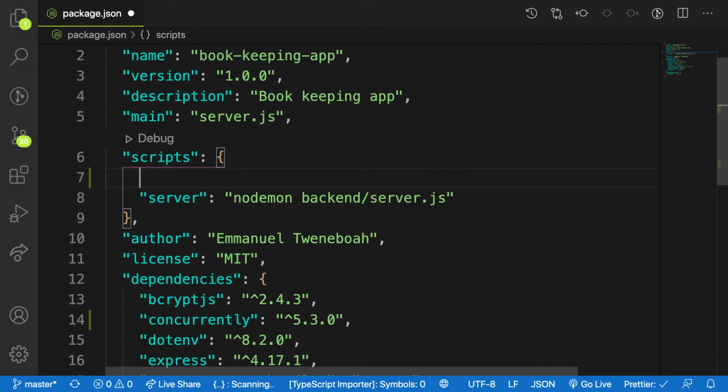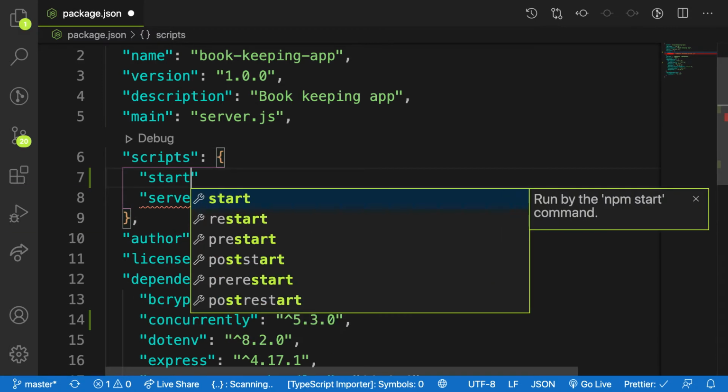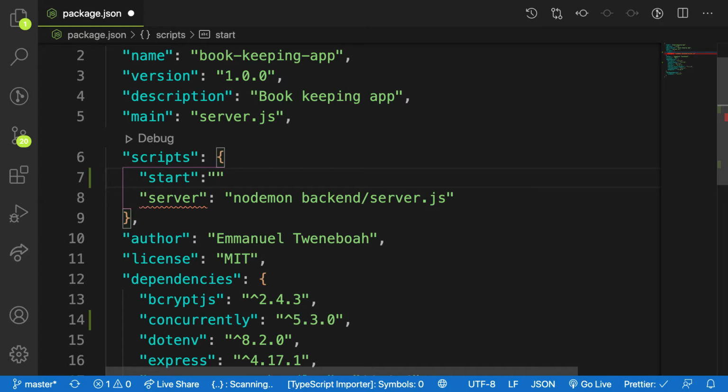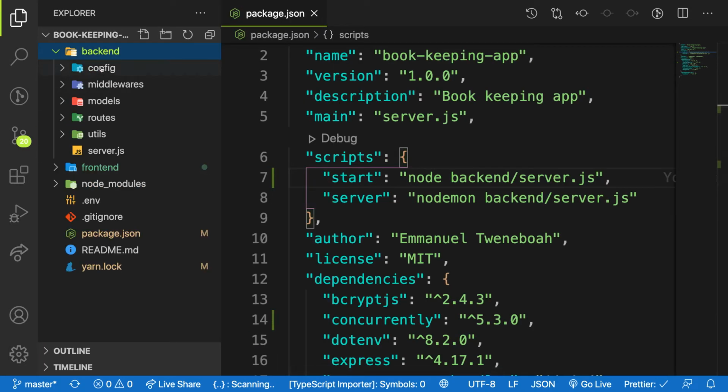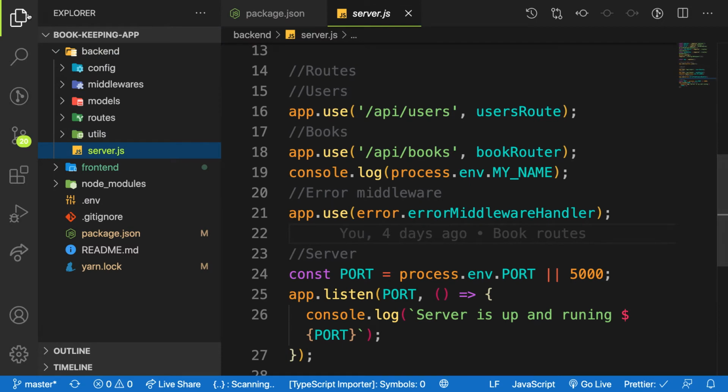But before we jump into that, I want to add one script which is really important. This script is called start. This start is going to be used by Heroku or any deployment platform to run your application. So I'll move to my backend folder, and in there I have my server.js. So that is where my server, my backend, is located.